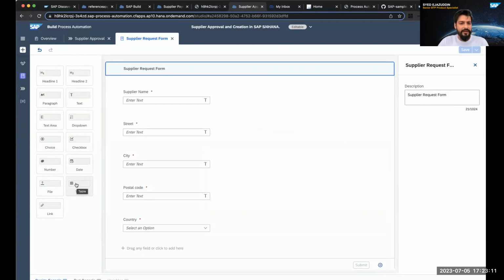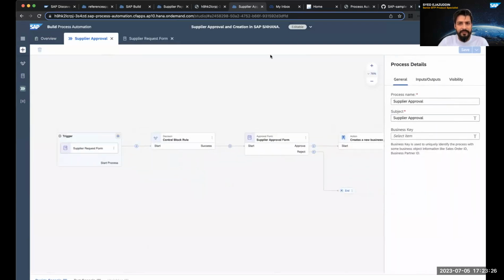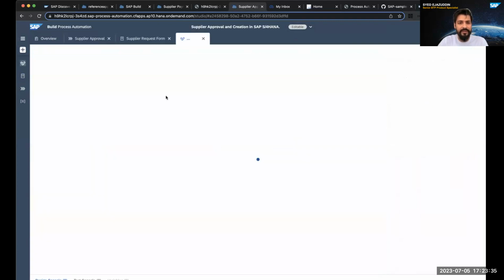So in this case, we are adding a few small fields like supplier name, street, city, postal code, and country, just to enable adding the supplier into the SAP S4HANA system. What will then happen is that once it is added, you have a decision. The decision will handle your approval details, and it will see what the components of the decision are. So let me open my decision right now in front of you.